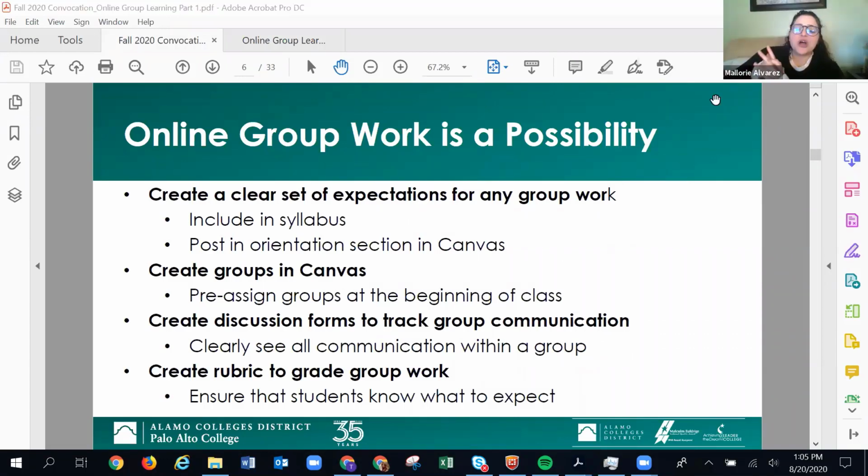Okay. So what I did on this section was some little suggestions. Again, there's no right or wrong way to do this. What we're trying to do is just offer some suggestions that you may want to utilize in your Canvas course. So online group work is a possibility.